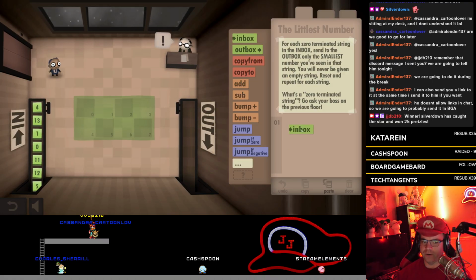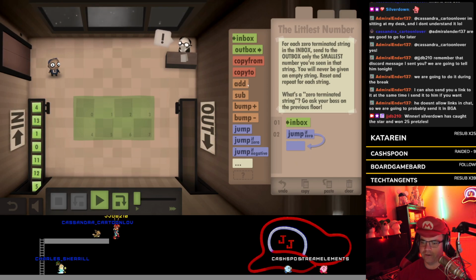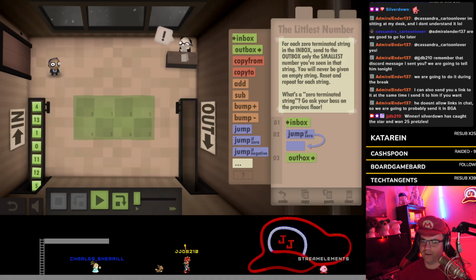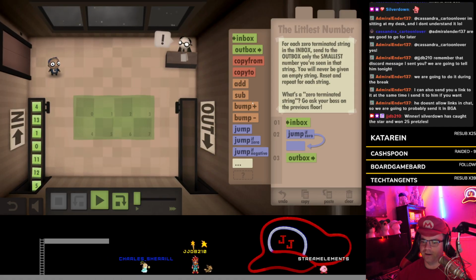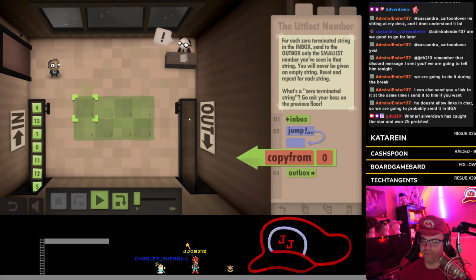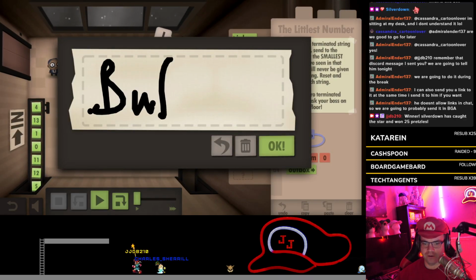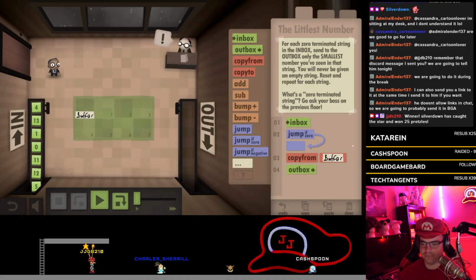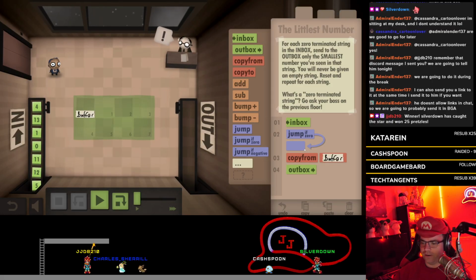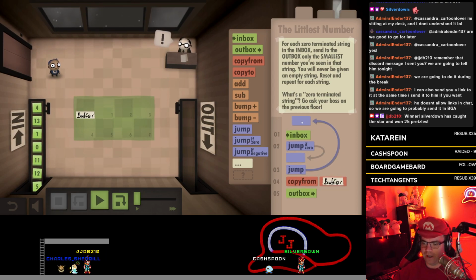Okay. So, we're going to take in the number. If 0, we are done. We will then outbox just copy from 0 and we'll label this buffer. Okay, so that's our logic. Otherwise, jump back to the beginning.